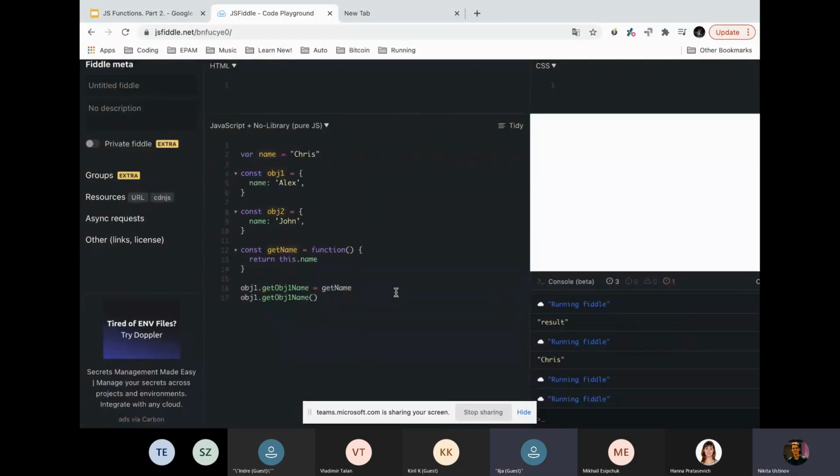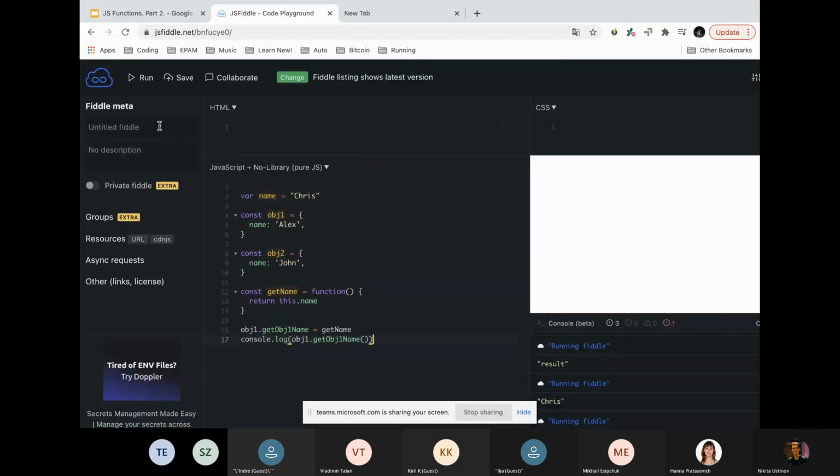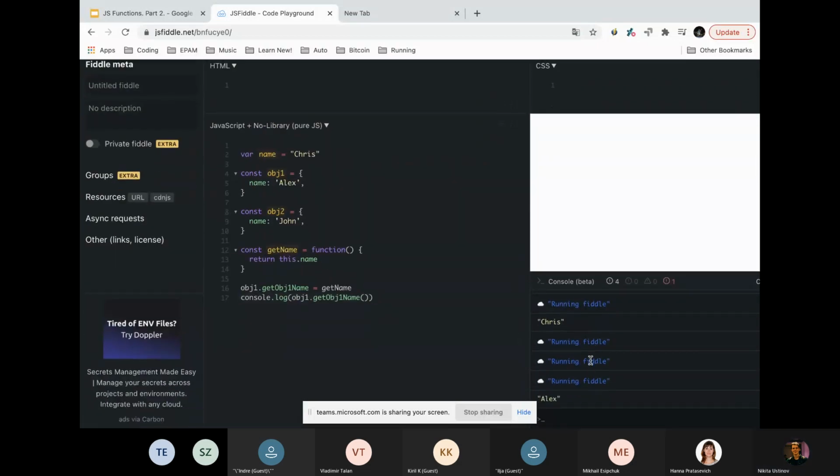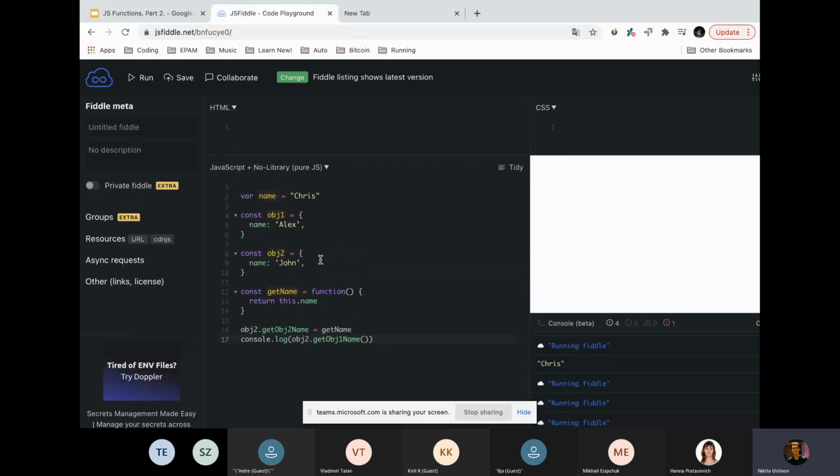Missing console log, I guess. Yeah, of course. I'm also missing this. That's my problem. Yeah, it's Alex, and if you declare get object2 name inside of object2, you will have a new name. It will be John. It's the variable name inside of this object.